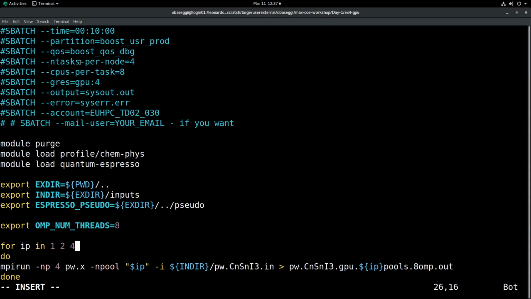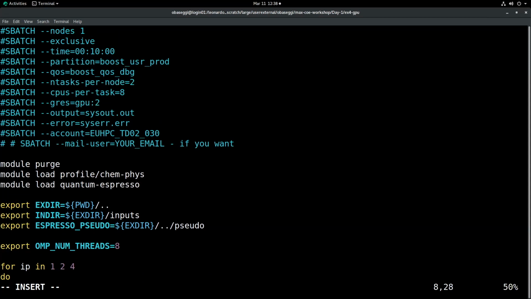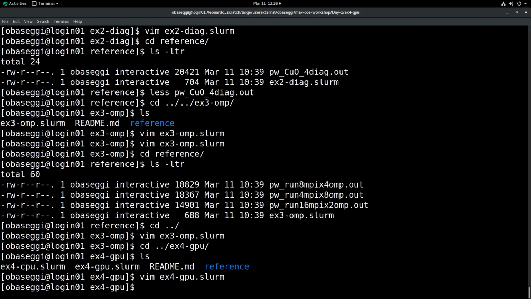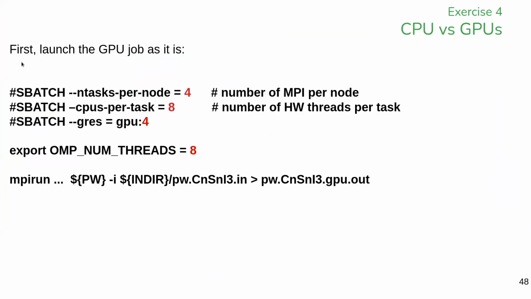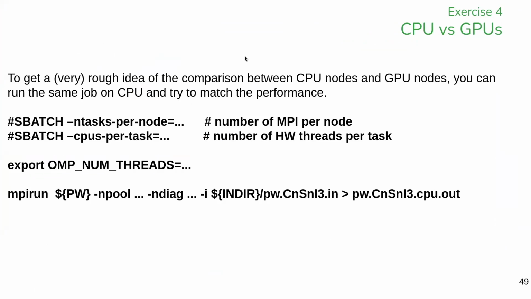If you have remaining CPU cores, maybe it's a good idea to use OpenMP. You can also try with 2 GPUs. You need to change the number of tasks, the number of MPI, to 2, and maybe use 16 OpenMP threads. Try it and check the result. Okay, this is the example that I showed you now: 4 MPI for 4 GPUs with 8 OpenMP threads. And you also have the CPU script that is the same as the last 3 exercises.